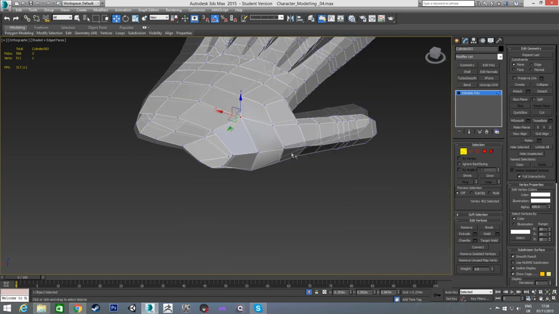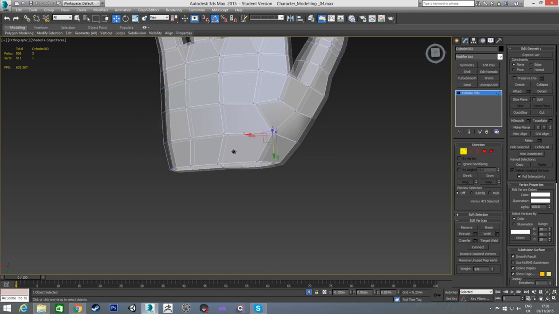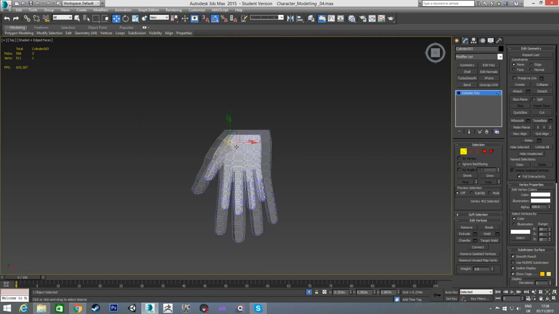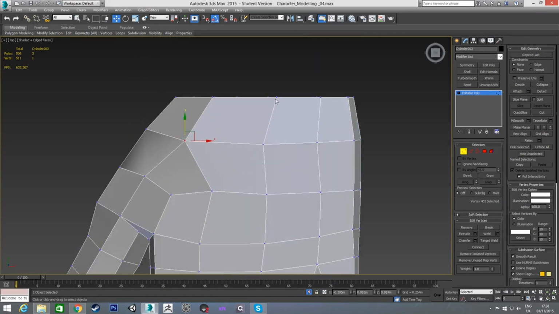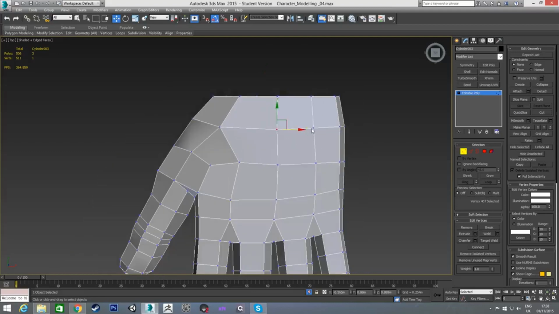Okay, so now we have this, and we'll just straighten up some of these vertices again. So this one can come over to the middle of the hand kinda, and then these can come over a bit. So we'll just kinda have it like this. Maybe pull that over a bit if you want as well.